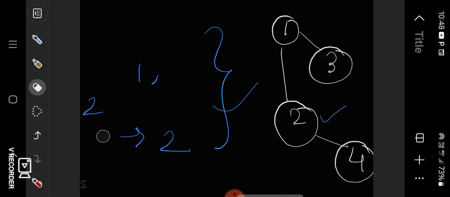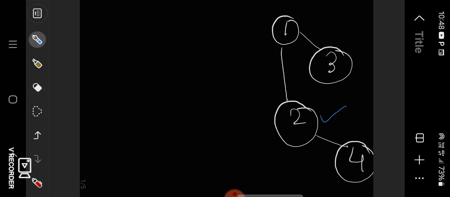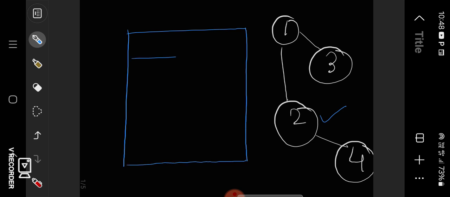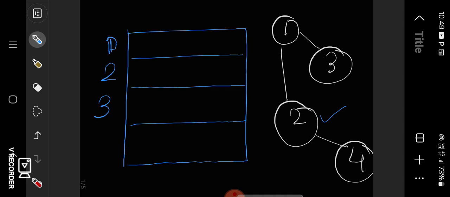I can give you an example of the adjacency list. This is your array or vector. This is index 0, index 1, index 2, index 3, index 4. For 1, the nodes present are 2 and 3. For 2 there are only 1 and 4. For 3 there is only 1. For 4 there is only 2. This is called the adjacency list.